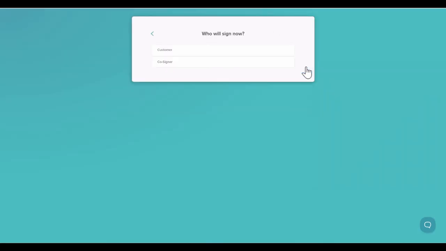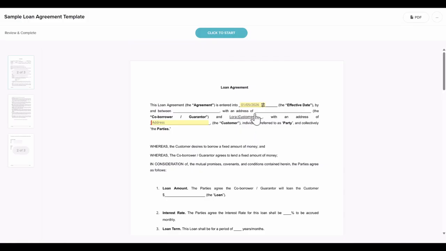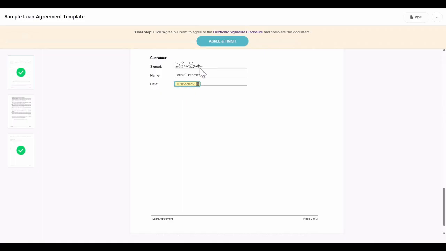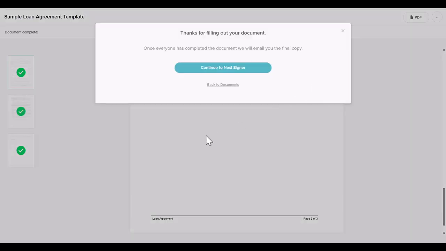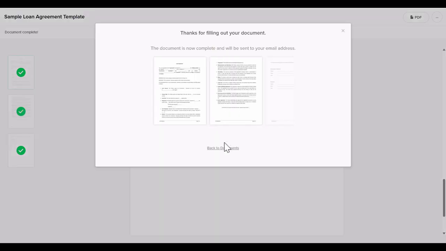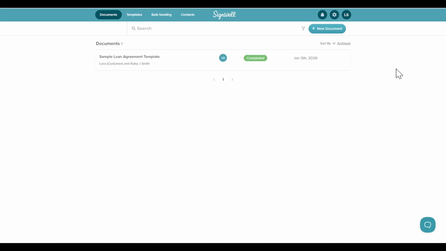Since there are multiple signers for this particular template, I am going to choose who will sign first, and they will enter their name and their email. They will sign on the device that I'm using and agree to the e-signature disclosure, and then we'll move to the next signer. Once the last person finishes, the completed document is ready to download, and it's saved back in my Signwell dashboard. So that is a quick look at Signwell, simple sending, clear tracking, and easy in-person signing whenever you need it.